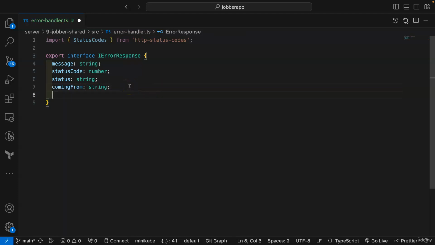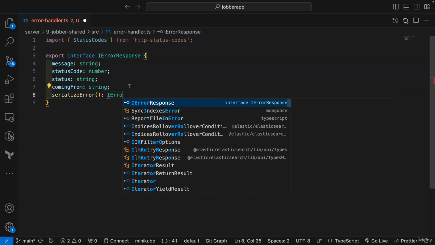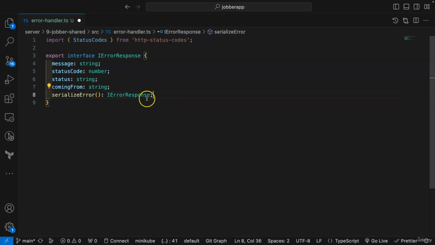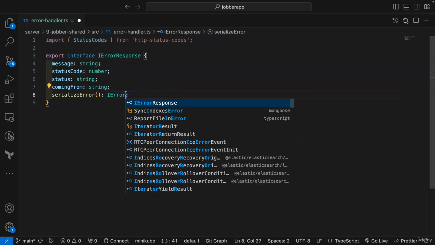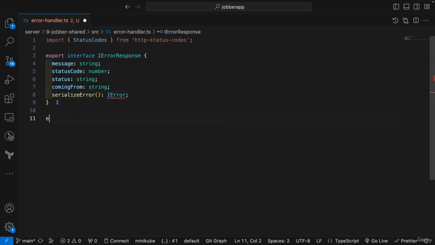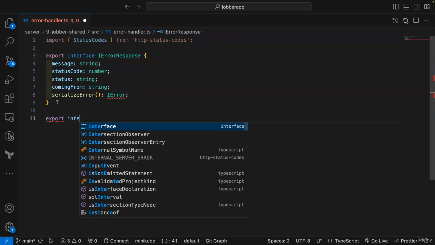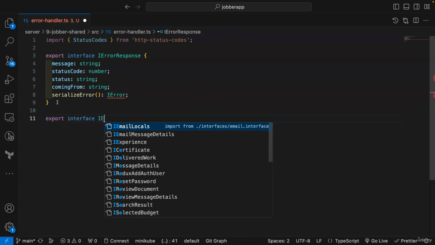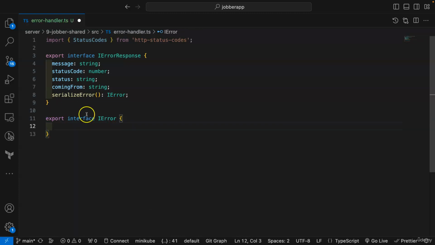And then I'll add another property called serialize errors. It's going to be a method of type error. Now I've not created this error object, so let me create this. So export interface. This is just an error object, and yeah, we can add all of this right here.